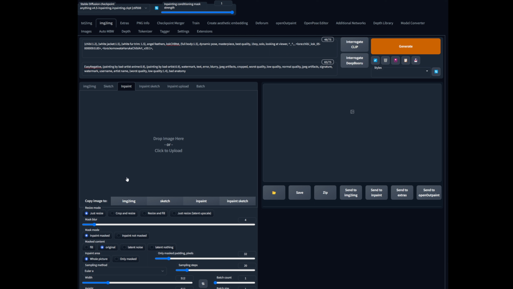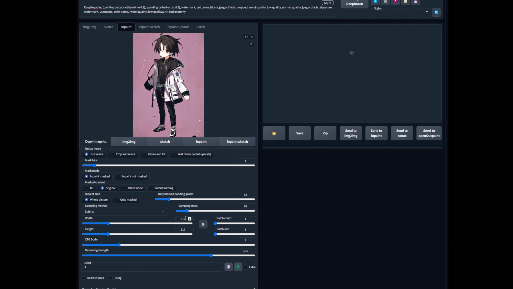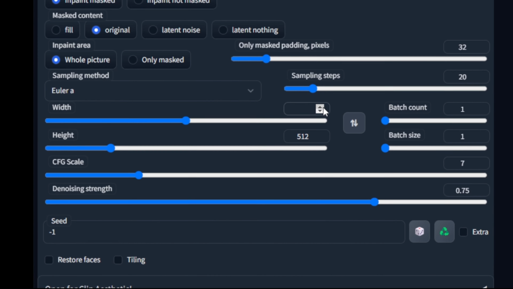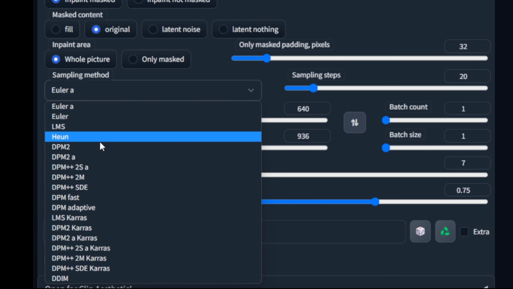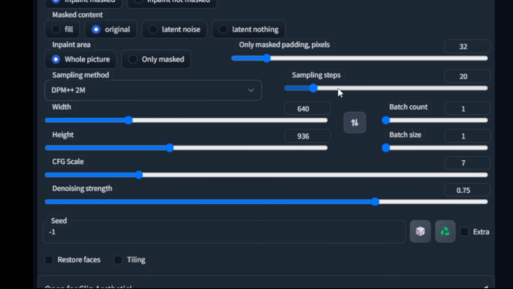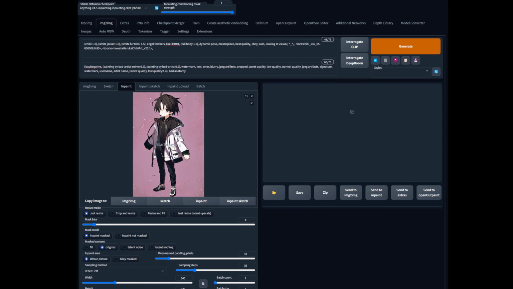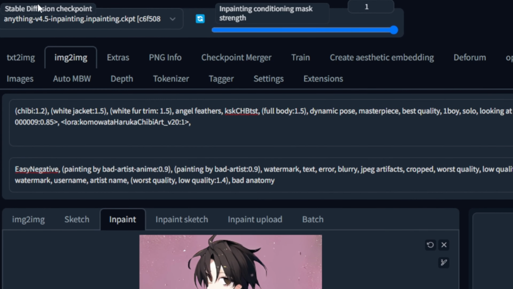Now I'm going to start out painting the full body image because I don't have enough resolution on the canvas. So if I recall, my width is 640 and my height is 936. And I think I'm going to go with DPM, yeah, and then 35. Also make sure you're on the inpainting model.